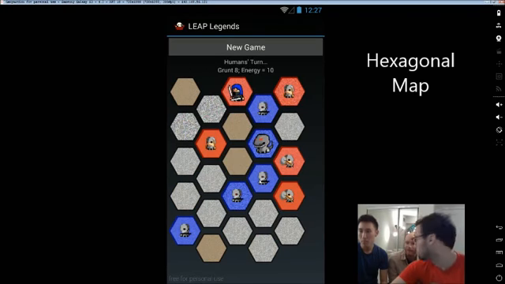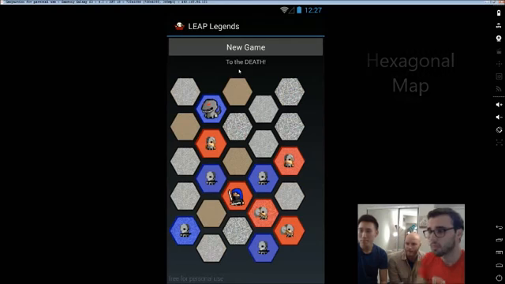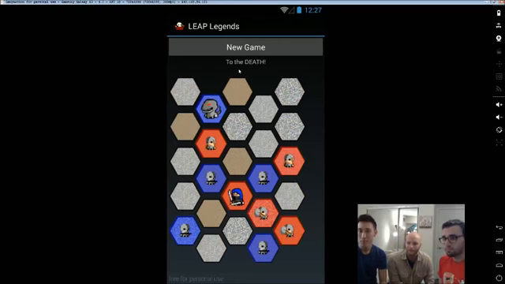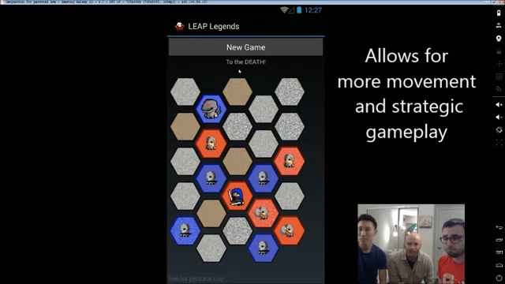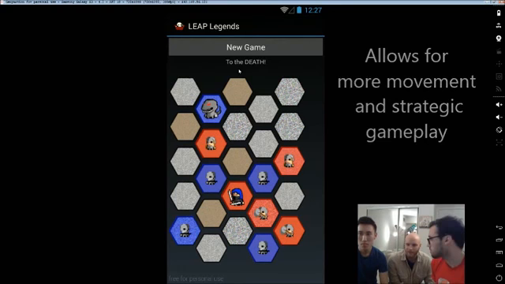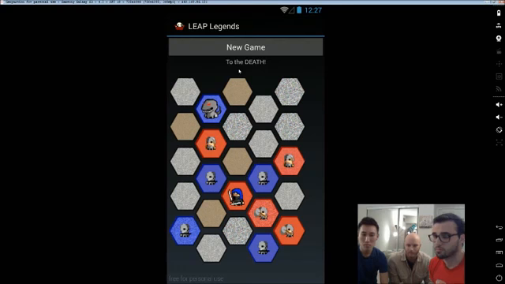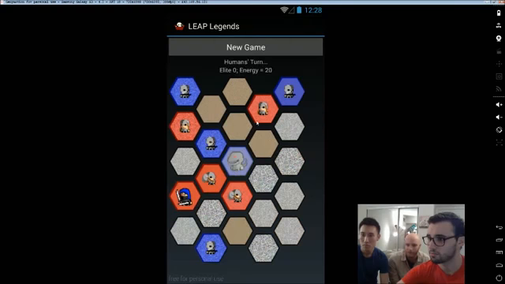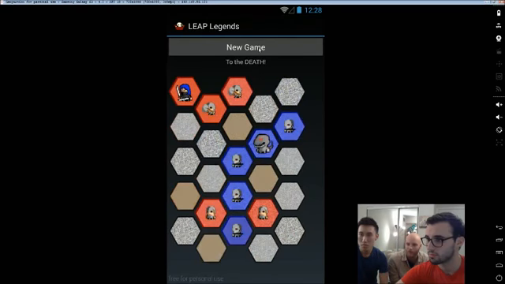We went with the hexagonal map because it ends up resulting in a lot more interesting movement and strategic gameplay than a regular square grid map. So along with that came all sorts of programming functionalities that we needed to accommodate different coordinate systems and translate it into a visual format where we can represent pieces and recognize where clicks are made with the finger on the screen, to identify the tiles that have been selected and perform the appropriate movement for the piece that's selected.